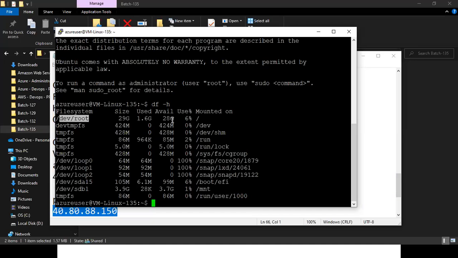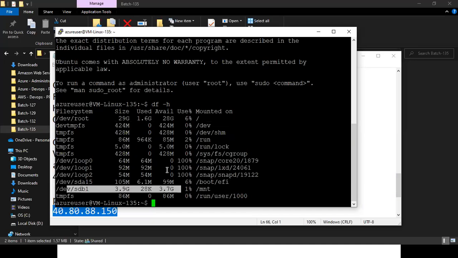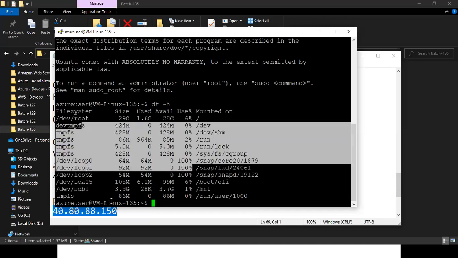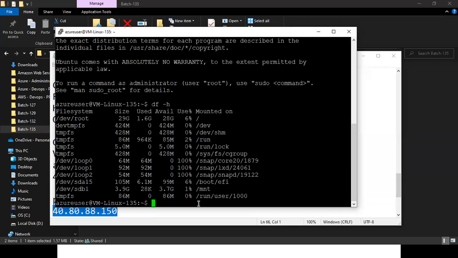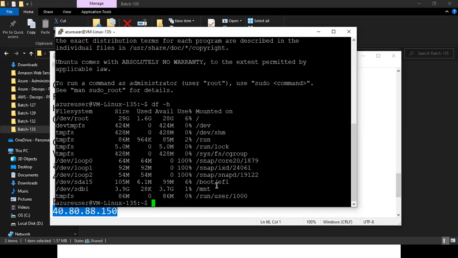So we are able to see our 3GB, and we are able to see our 4GB. And don't worry, these are the temporary storage which the system creates by default. Don't worry about those. These are the ones mounted with our machine. So this is how you can create your Linux virtual machine with the password option, and you can connect to it.